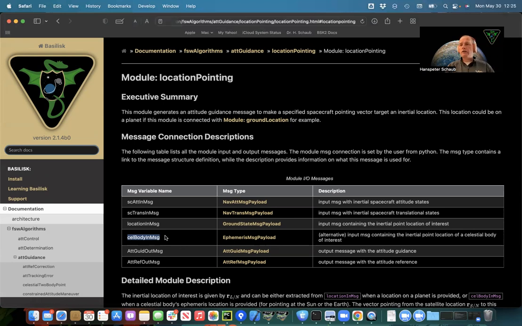We've demonstrated here via a ground location, but you also can actually use the same module to point at a celestial location. Hope you enjoyed.